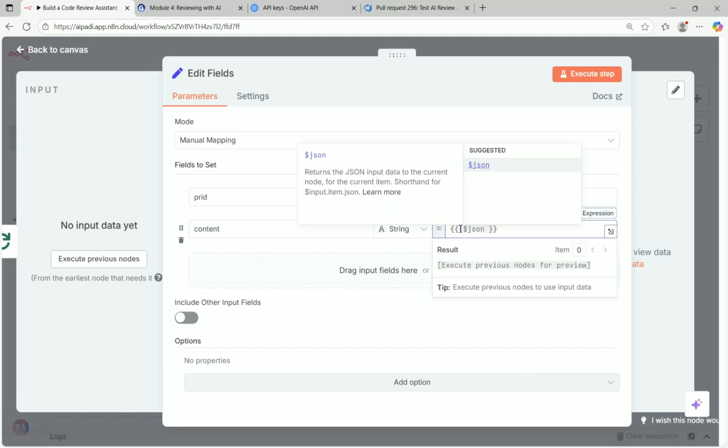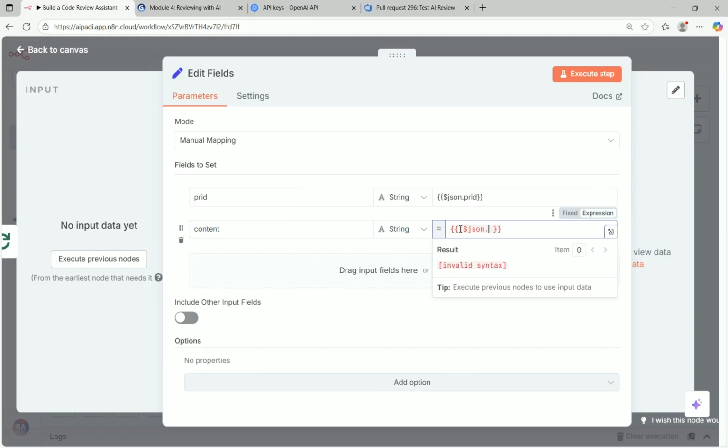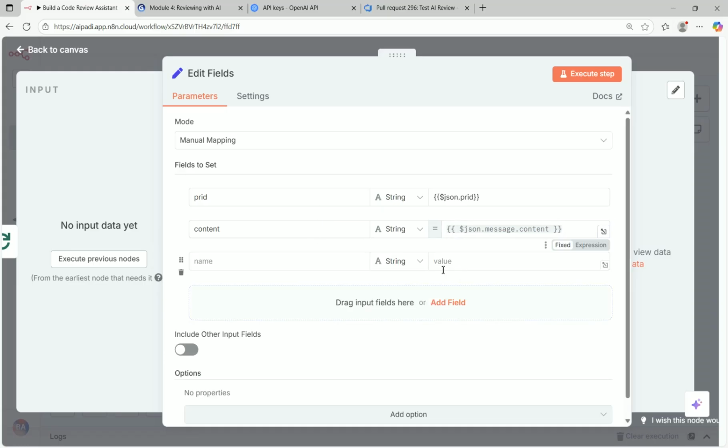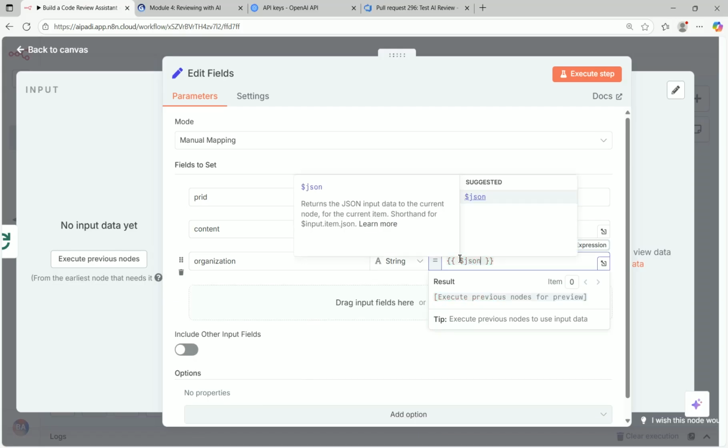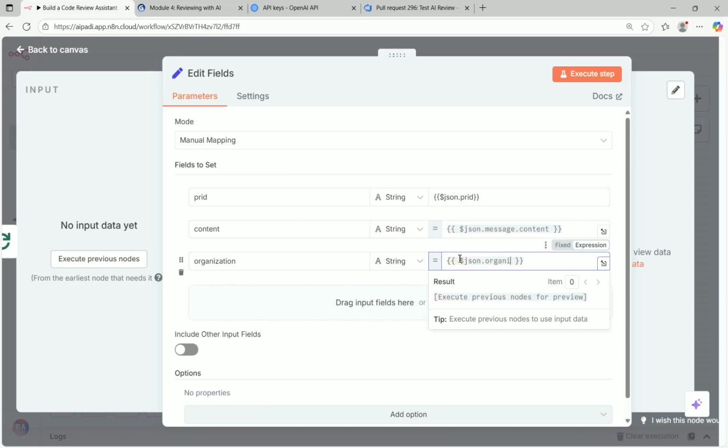So it will be $JSON.message.content. So this is the content that the OpenAI gives back to us. So we just want that. And I also want the organization. So I'm going to add the field called organization. And in here, I'm going to say $JSON.organization.